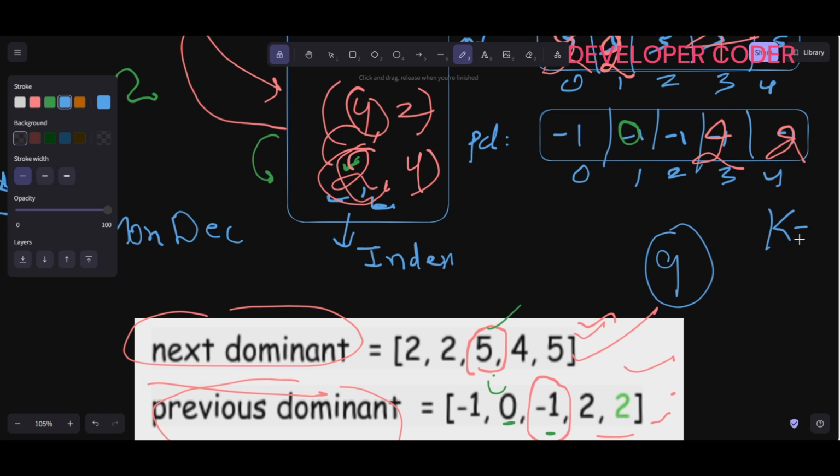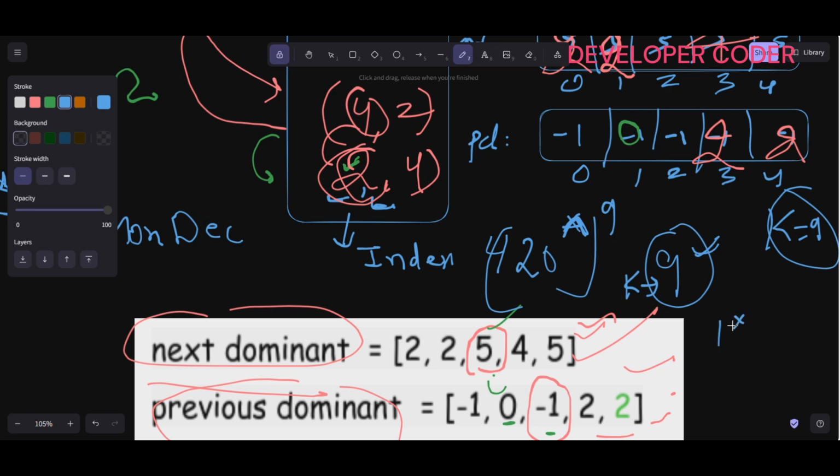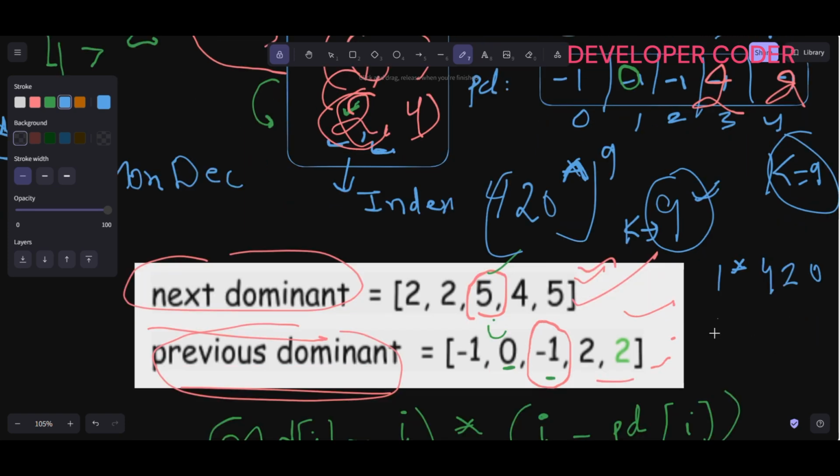So if my k value is 9, you can simply write 420 and multiply it 9 times. So 420 power 9, you have to do this, right? In 9 operations, if my k value, let's suppose it is 9, then for the first operation you write 1 to 420, then for the next operation you write 420 to 420, okay.